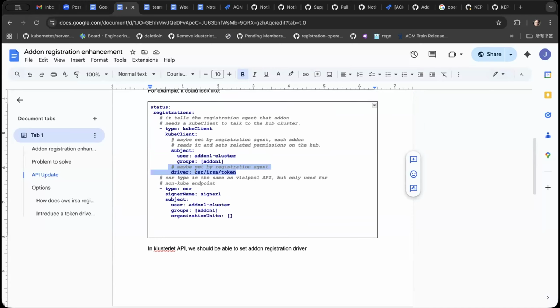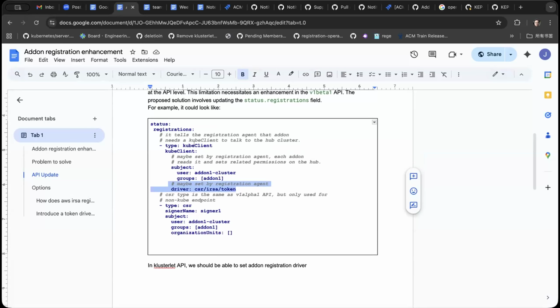But the klusterlet is a singleton, and I have multiple different add-ons. Some add-ons I need to use the CSR, some other add-ons I would like to use the hub client. How would I do that? Yeah, so this one is only for kube client based, right? So for CSR, we don't even have a problem, you can use it in any kube cluster. The main thing is about the kube client. I see.